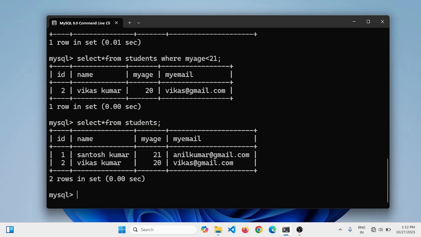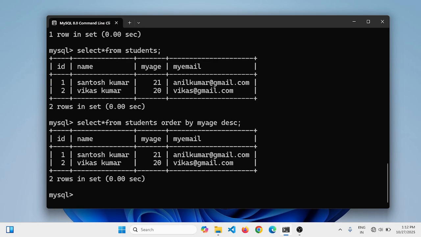And I want this table ordered, so you will have to write like this: select from students order by age. I want age in order, in DESC, descending order. So this is descending order. If you hit it, you will see the result.